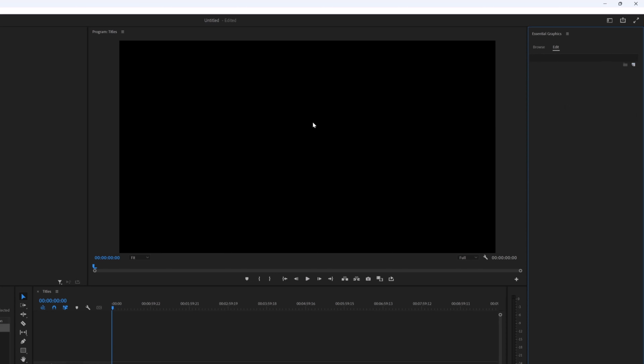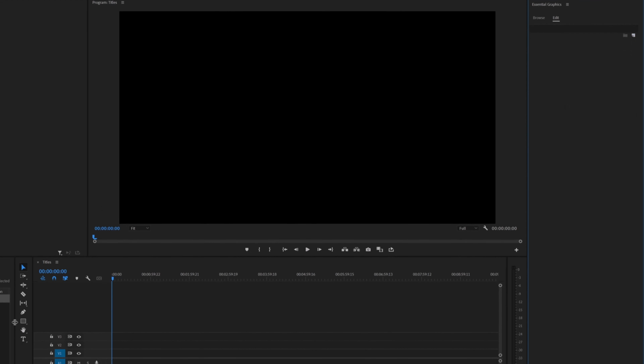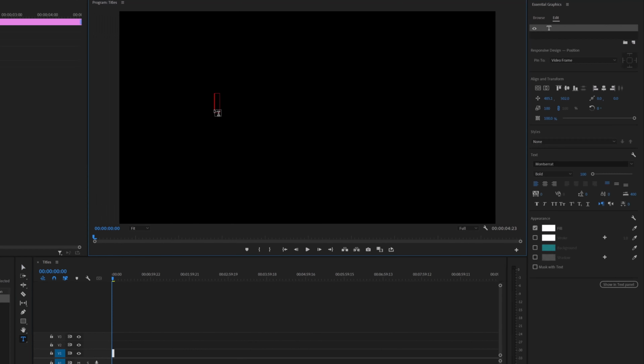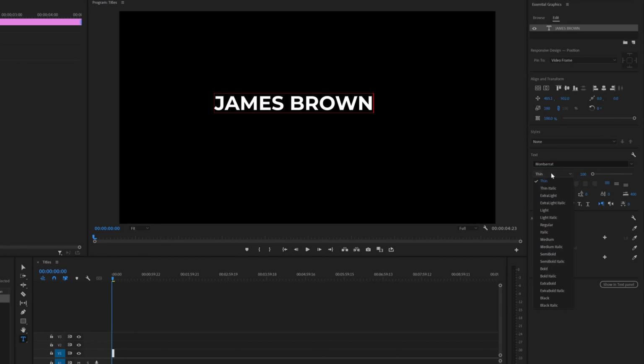My preferred way of adding text is with the dedicated text tool. I'll select it from here. You can also press T on the keyboard. Now I'll just click here to start inputting my text. Once we have our text, we can further customize the text with these settings here on the right. For example, you can see the font I'm using. You can also set the font weight from here or the font size from here.